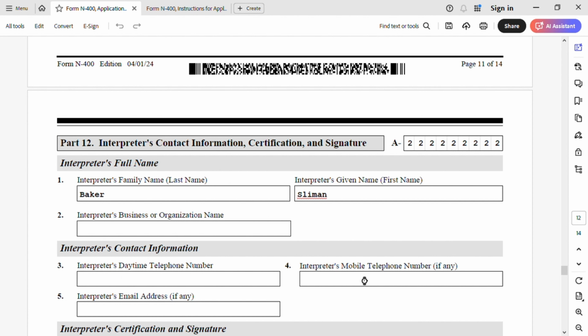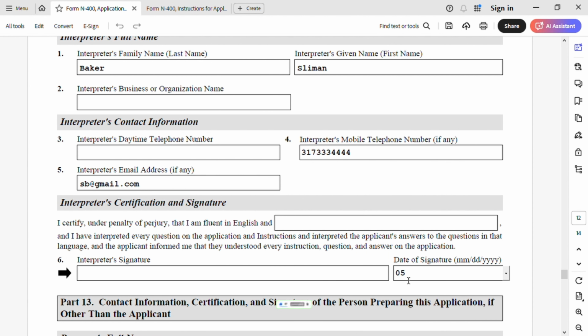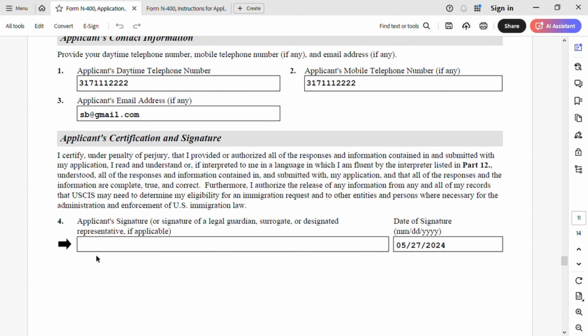Daytime, I have just a mobile number. It's 317-333-4444. And the email address is sb at gmail.com. For the interpreter's certification and signature, I'm going to date it. It's May 27th, 2024. Then when I print it, I'm going to sign it. This is for me, and hers is right here.